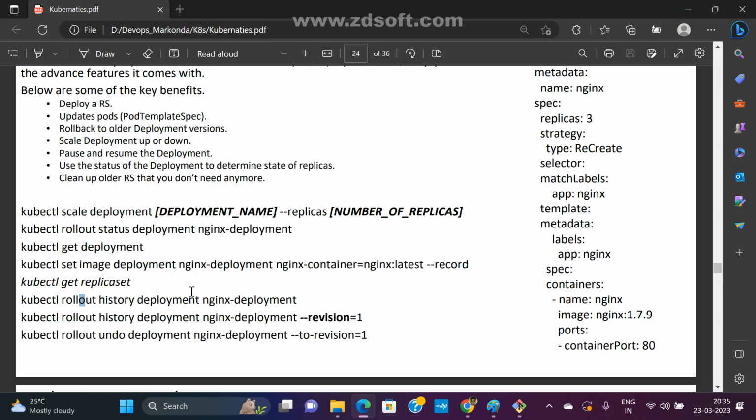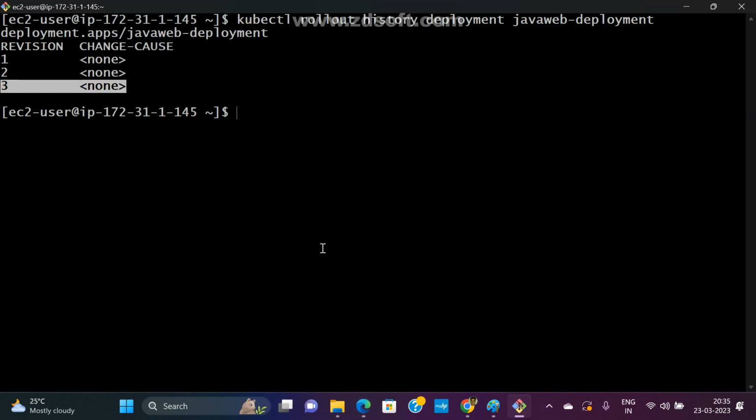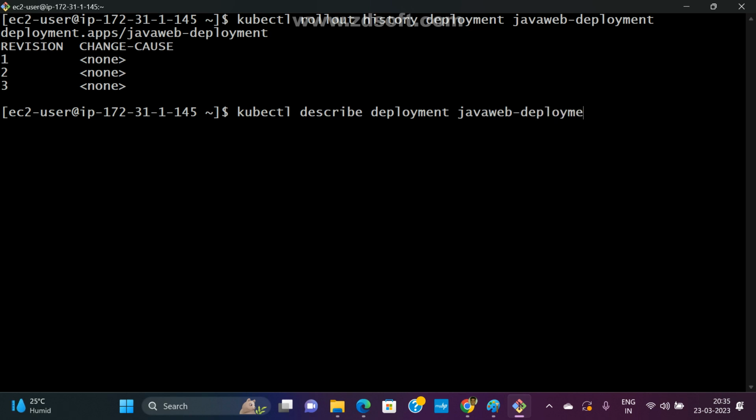Now how to handle this? There is one command: rollout undo deployment. I want to move on. Now let's see which image you are using currently. kubectl describe deployment and the object name, java-web-deployment. Currently which image am I using? Tag number 5 only.